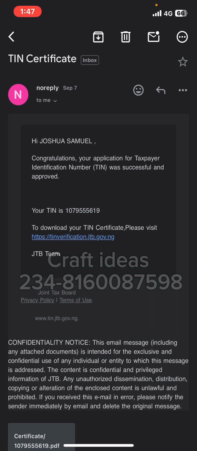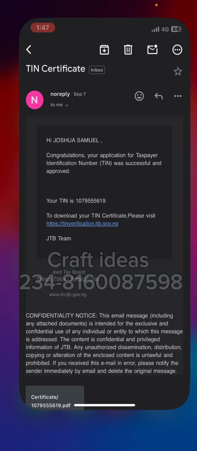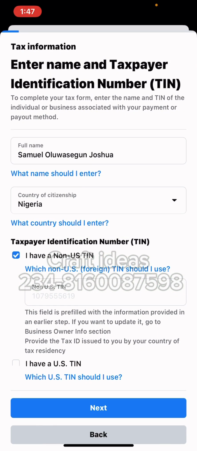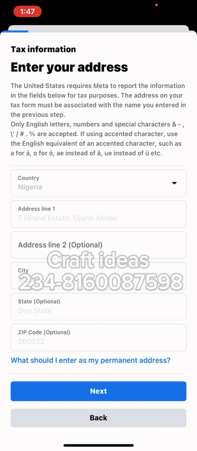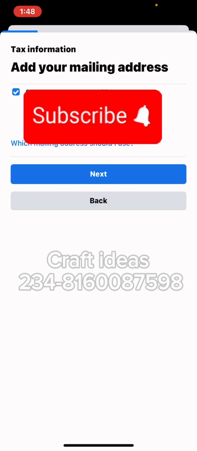You can see that this also ends with 5619. This simply means they've already filled in that step for me, right? So I'm just going to click on next. Once I click on next, this is the address that I'm supposed to fill. And once I'm done filling the address, I also click on next. So it has already filled in itself as well. So I'm just going to click on next again.